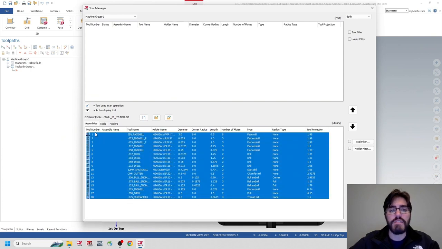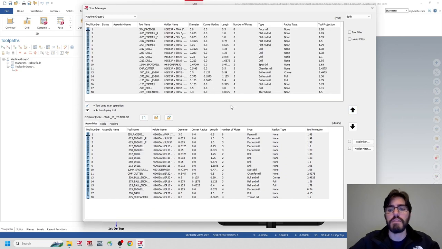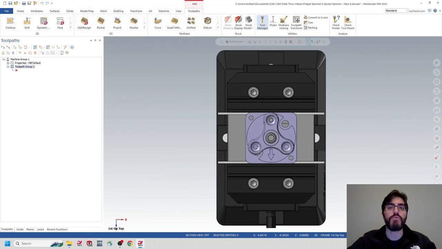If I highlight everything and then click on the arrow up, it's going to copy it into my magazine and I should be able to hit the green check mark. So now that when I go forward and start making toolpath, I'm going to be pulling from those tools. So let's go ahead and set up our stock material as well as our fixtures next.